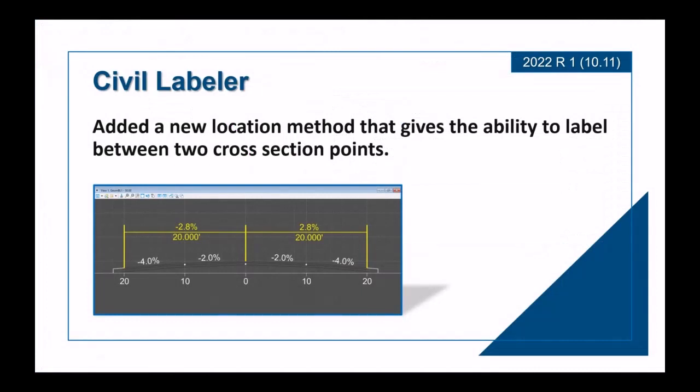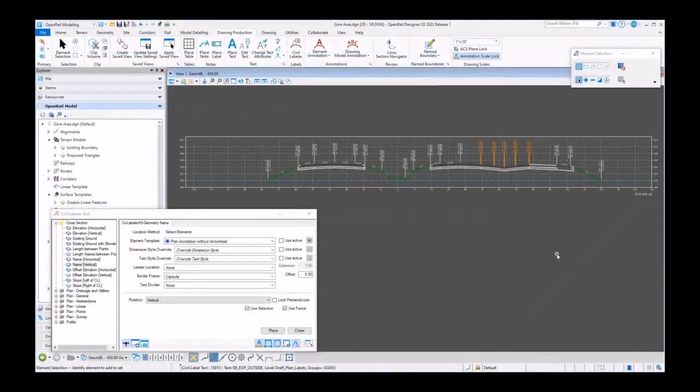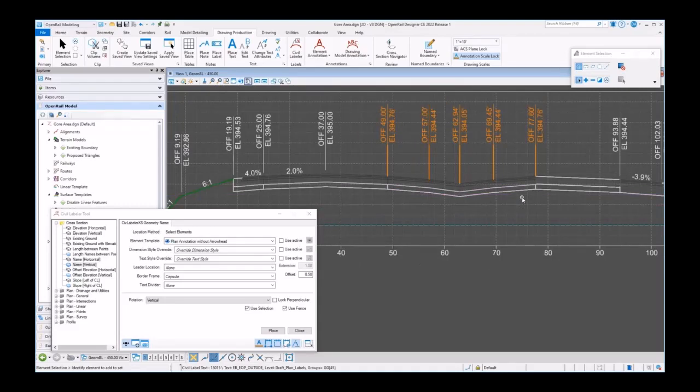Something else that we did with the civil labeler was we added a new function to be able to annotate between 2 points in a cross section. So not 2 points on the same element, but 2 separate points within a cross section. Let's take a look at this here. We'll zoom in on this gore area. This is a section right as a ramp is pulling off the roadway. And we can go in now and label between any 2 points and read slopes and elevations and label that information in there.